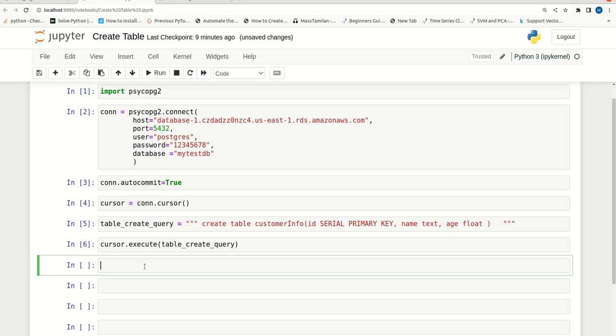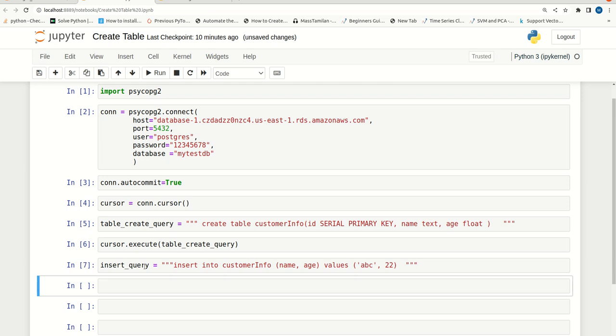Now we can try to insert a few values into the table. For that, let me create an insert query. These are very simple SQL queries. Insert into the table name, which is customer info, then name, age, then values. I can give values here, maybe ABC, age is 22. This is one query. Now I can execute it, cursor dot execute insert query. So I have executed this insert query.